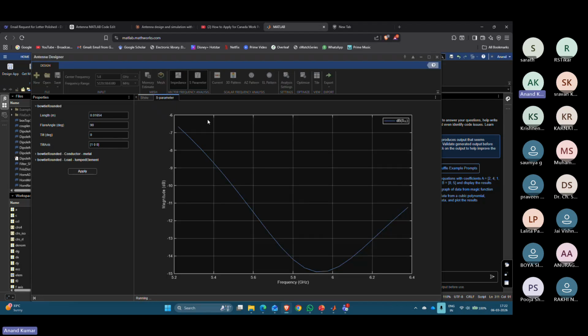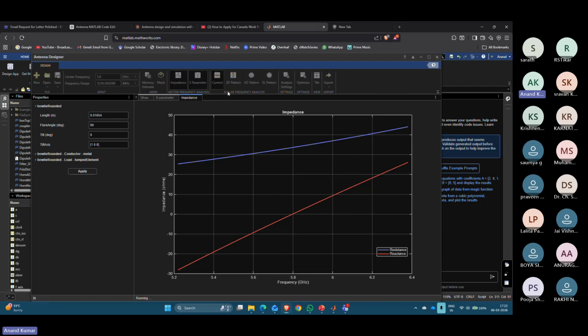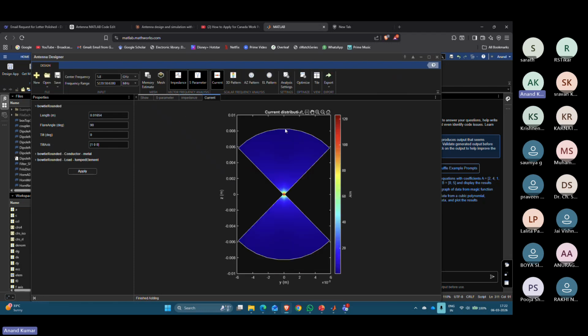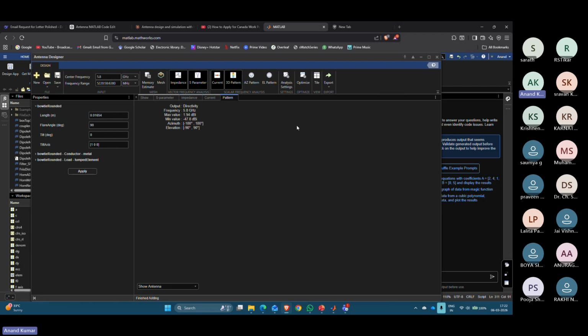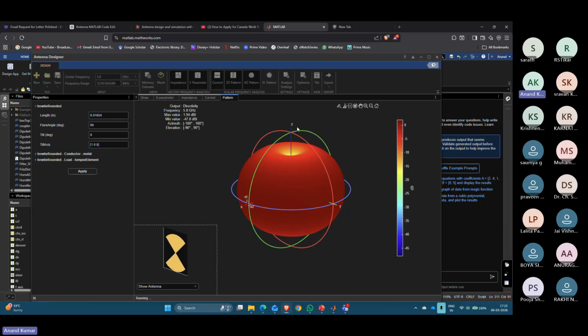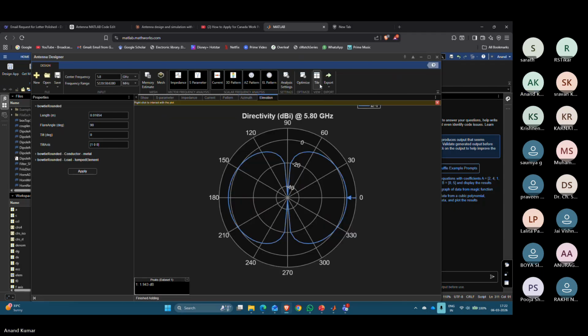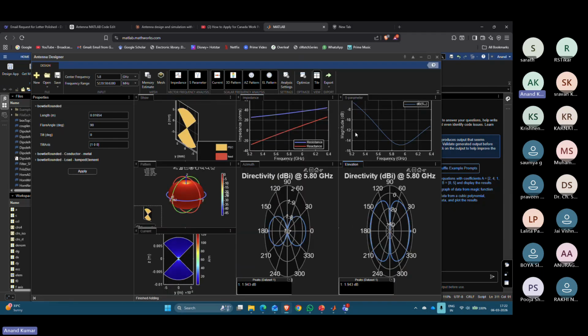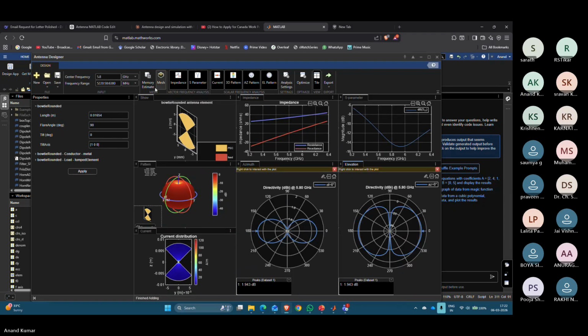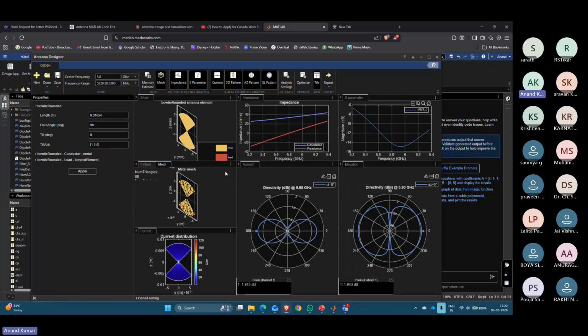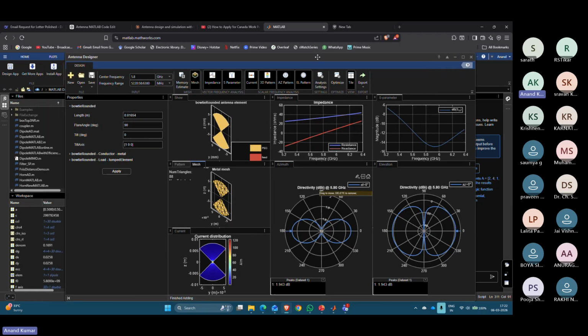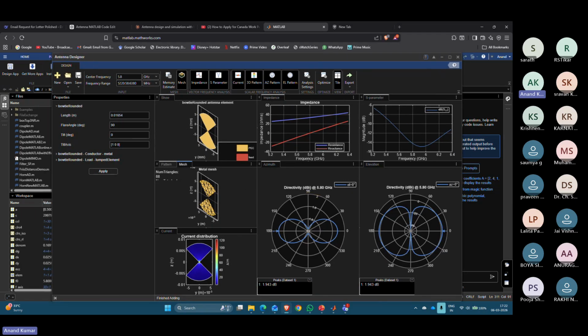You can also click on the impedance. It will give you the impedance. You can plot the current on the bow tie. You plot the 3D pattern, azimuthal pattern, the elevation pattern. You can tile all the results together. You can also plot the mesh. So it will give you the mesh on the design. So it's pretty fast for just metals and smaller structures.